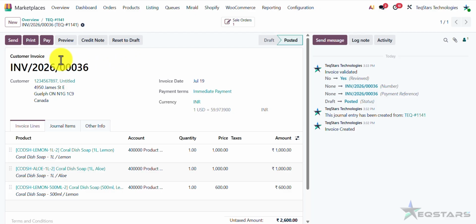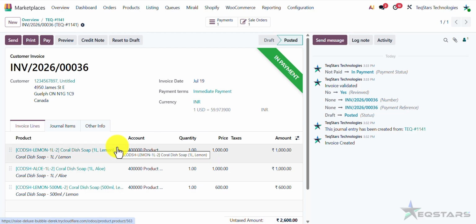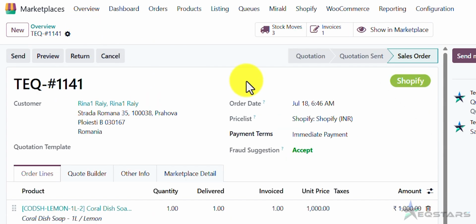Now click the Pay button. A pop-up will open. Now click Create Payment. When you click it, the invoice is marked as paid. Now go back to the order by clicking here. Here, no button is visible yet.